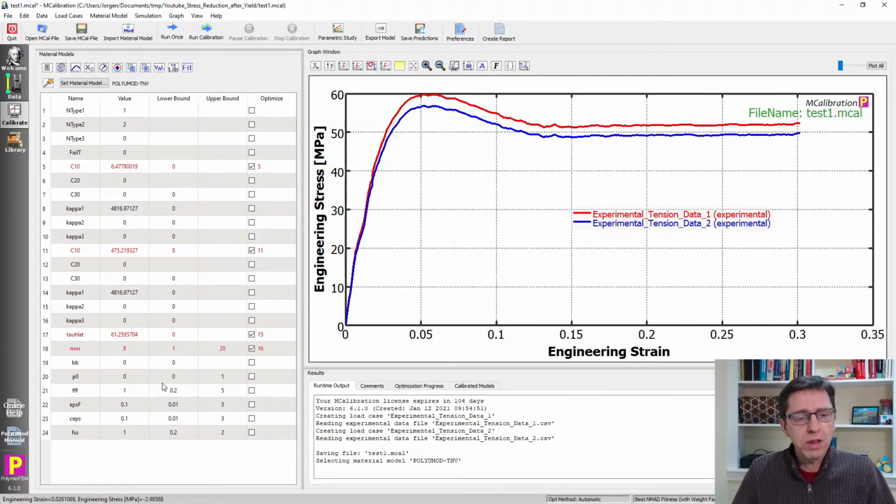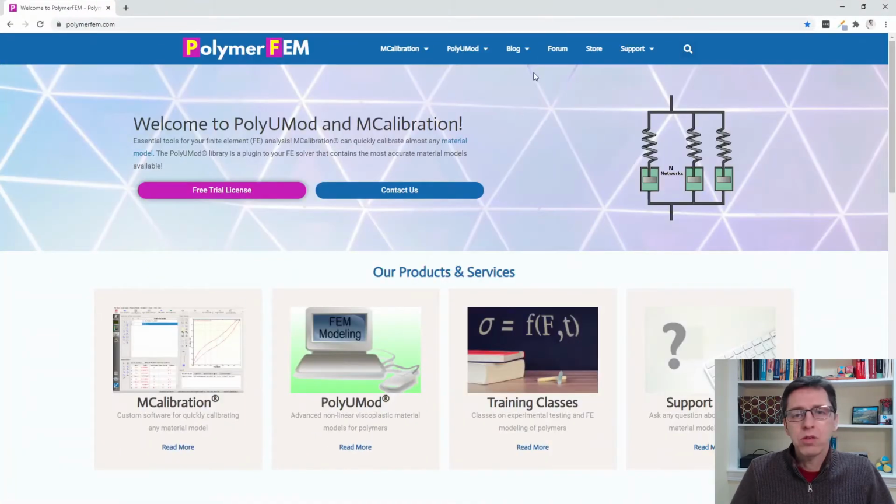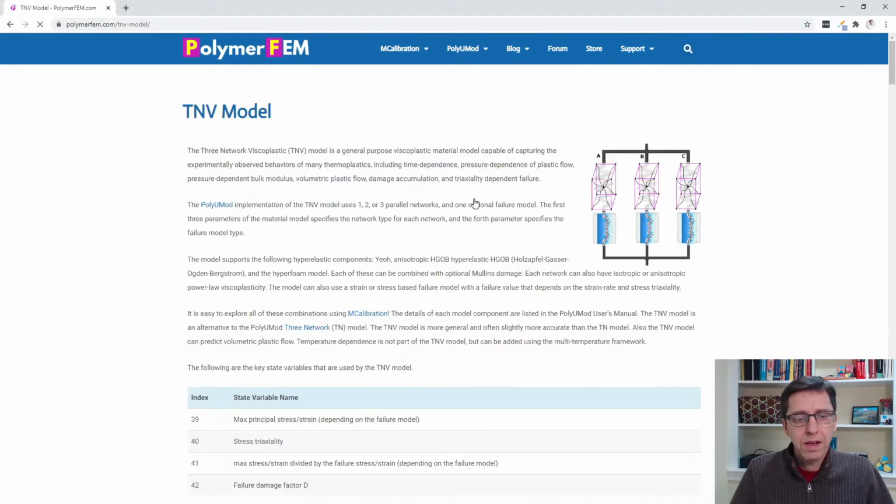So we're going to make some little tweaks here to these parameters in order to figure out what's going on. Before we even go there, let's see if we can pull up the theory for the TNV model. The easiest way to do that is to open a web browser and go to the PolyUMod Three Network TNV model page, and we get a little page that has information.